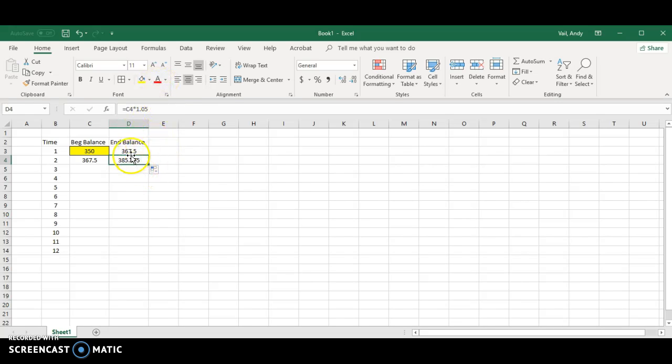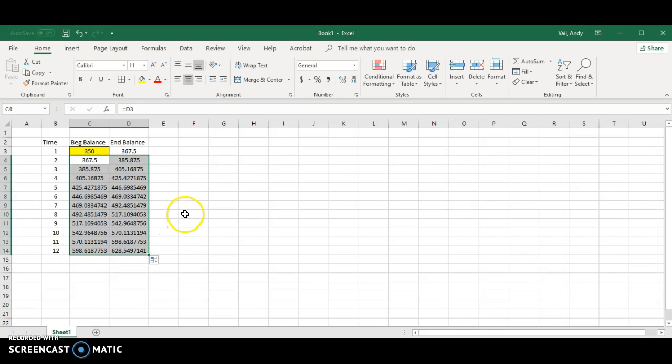So now that it's working okay, I can actually grab both of these and drag all the way down to 12. And it works it out. Now see how they get long numbers? I don't want to look at long numbers like that. I want to just simplify it.